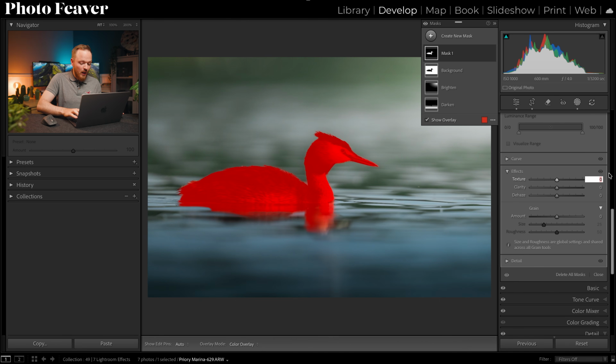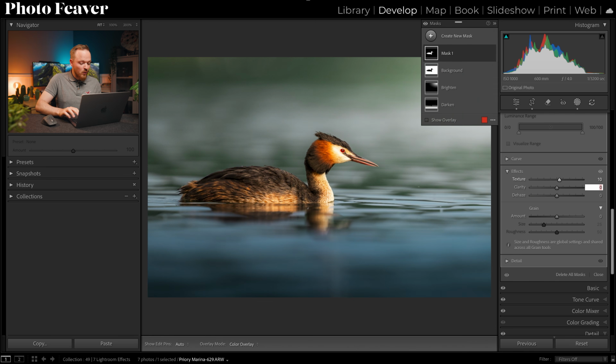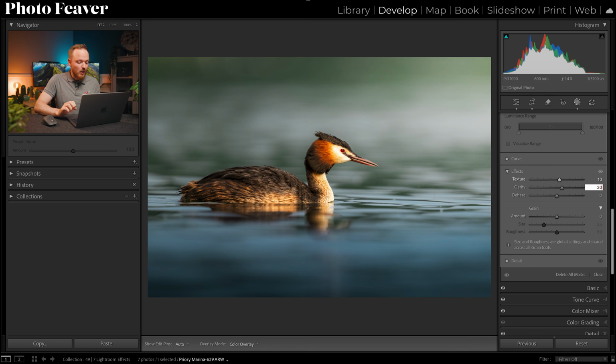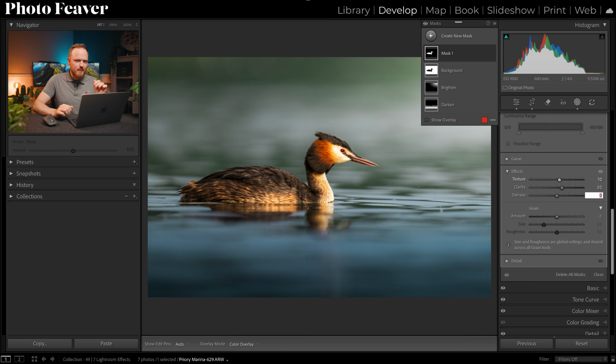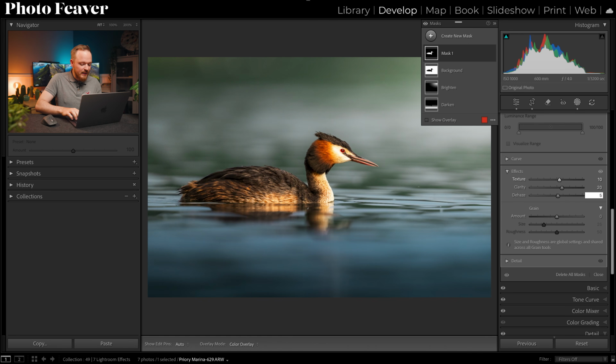So with texture, I'm gonna increase by around 10. With clarity, I like increasing by around 20 to really make it sharp. What's really nice about clarity is it kind of increases the contrast on a pixel-based level. And because it's based within a mask, it's not going to globally affect the photo. And then with dehaze here, I like increasing that by around 5.